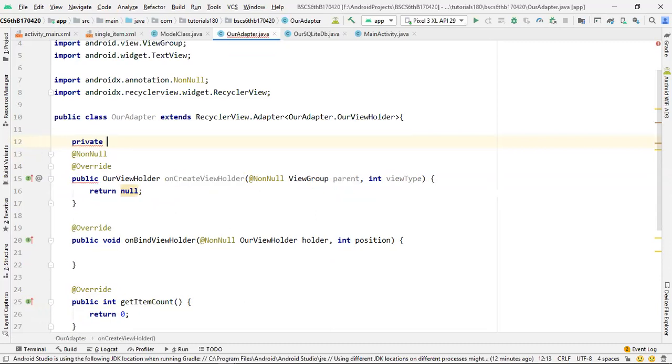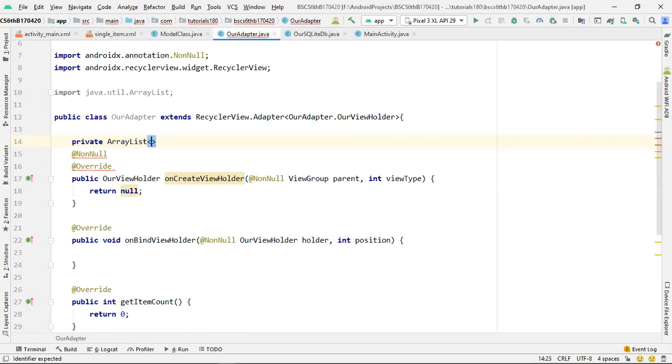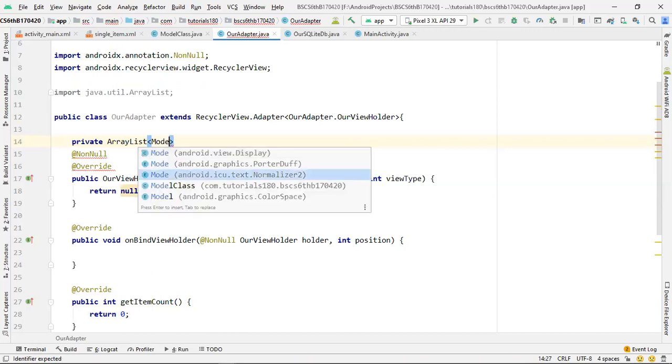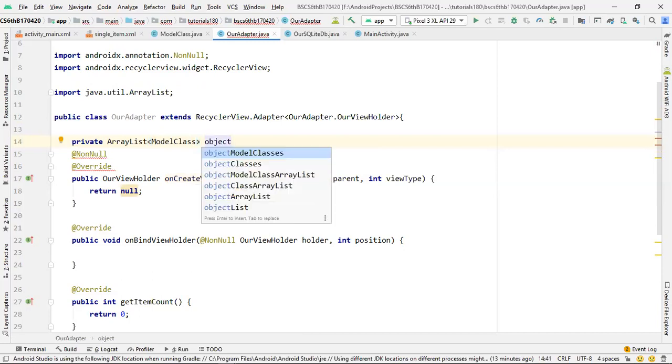I will be creating that over here: private ArrayList, and in the angle brackets I'm going to specify the type of object that I'm going to store inside the ArrayList. That is obviously of type model class, as we are going to store values inside objects of the model class. Here I'm going to create the model class ArrayList object.